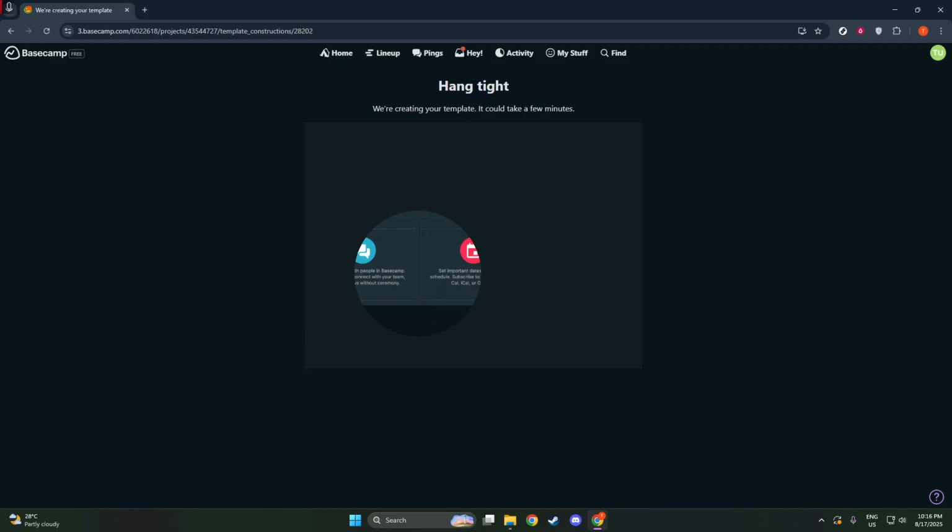However, note that the chat history is not included in the template. This is intentional, as chat conversations often contain specific details relevant only to the original project. This keeps your new projects clean and focused on their own objectives.